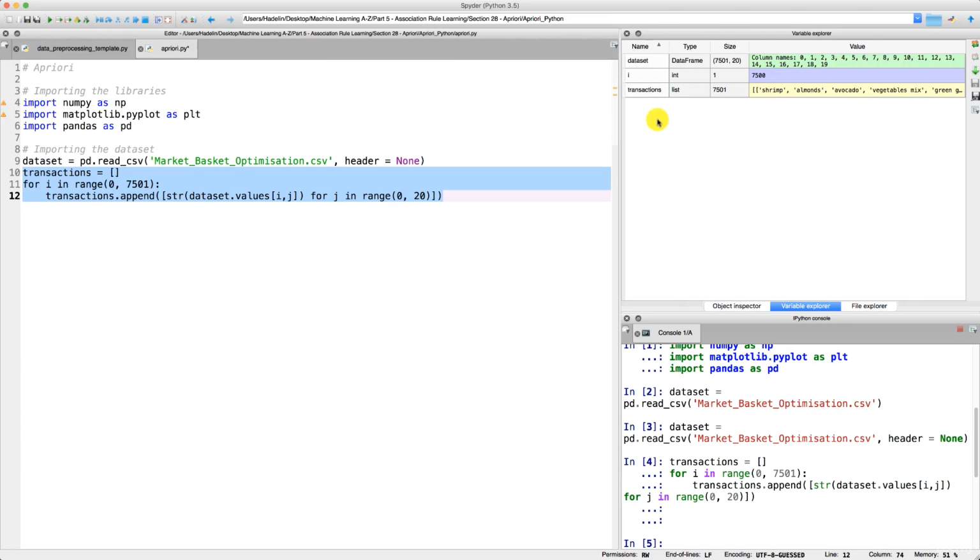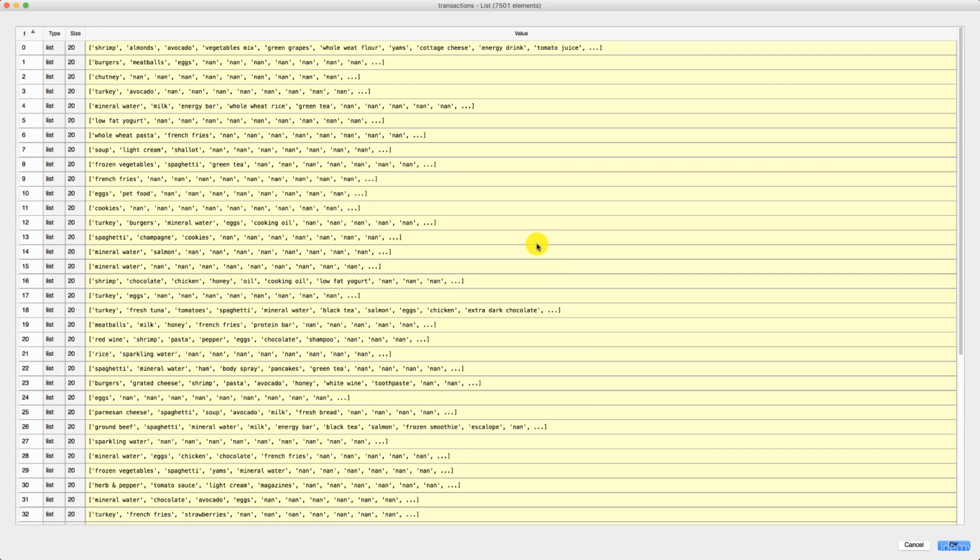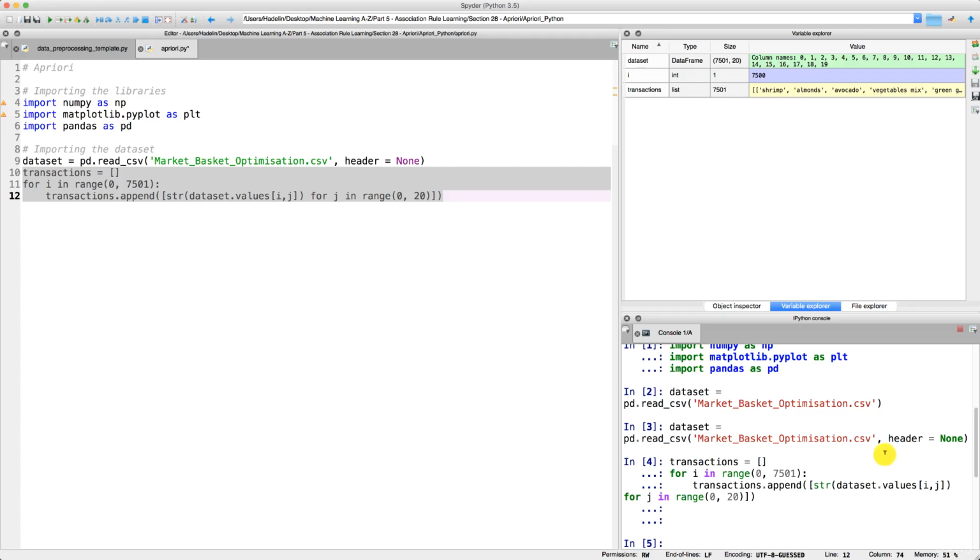So first thing you can see is that now the transactions is no longer a data frame, but it's a list. It's a list containing 7,501 elements. So let's open it. All right, so now we can clearly see that this transactions variable that we just built is a list of 7,501 elements, and each is a list itself. And it's a list of the different products purchased by the customer corresponding to this specific transaction. Okay, so let's close this. And we are done with the first step.